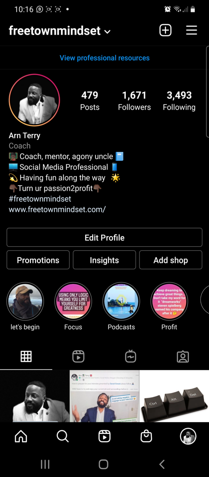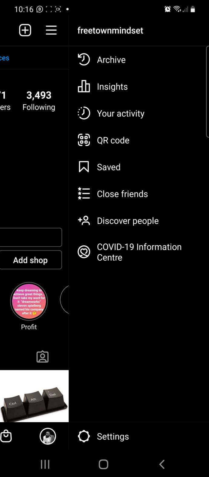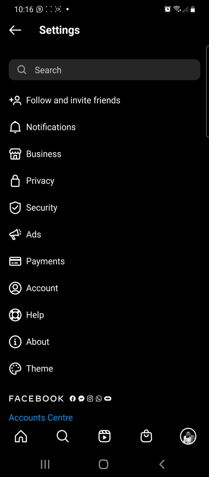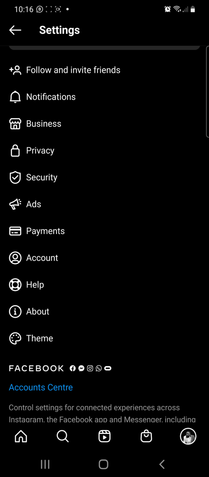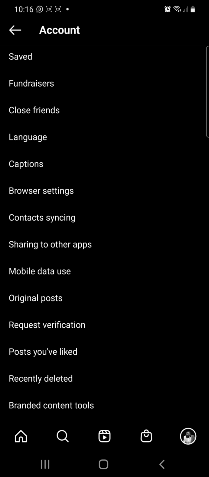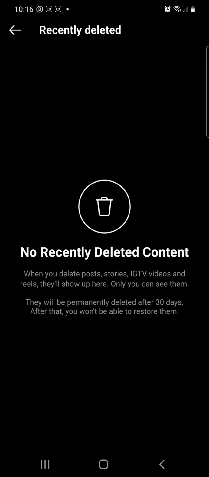So just walking through it one more time so it's so quick. Three horizontal lines. Bottom of the screen will be settings. Then we're going to scroll down to your account. And then we're going to scroll down to recently deleted. And then whatever's come up on there, we can basically restore that information.